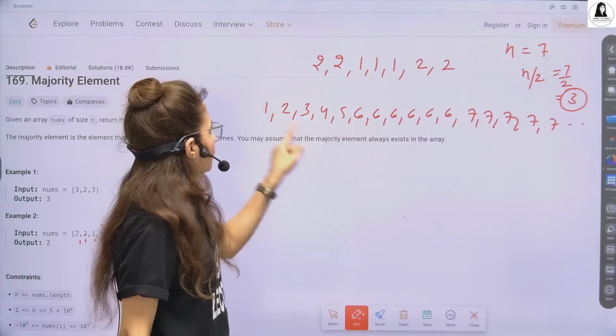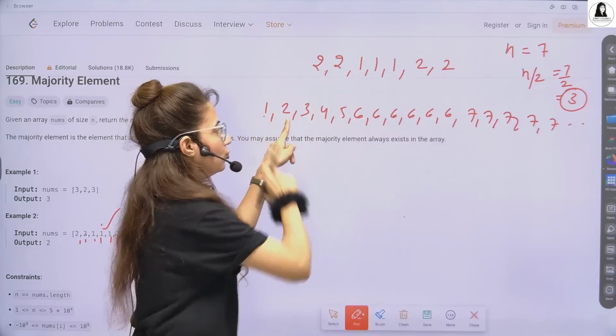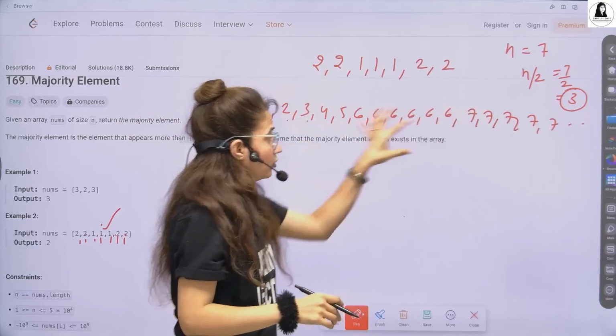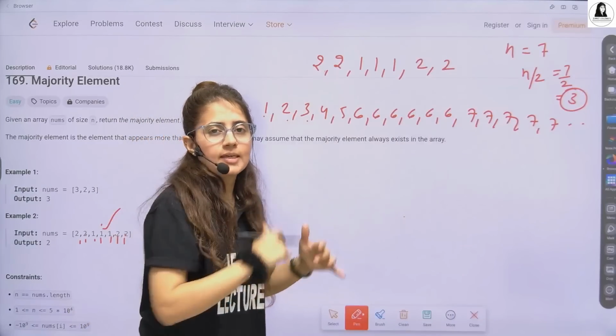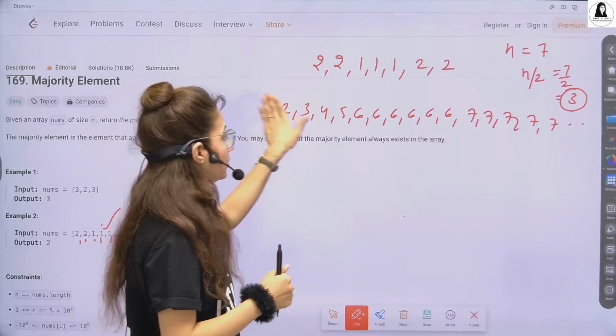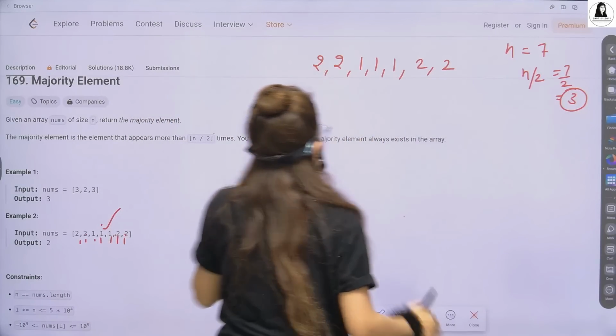So for each element, you have to count. For 1, count how many times 1 is there. For 2 also, for 3 also. And after counting, check if it is greater than the length of the array divided by 2 or not. If yes, that is the majority element. Yes, but that's a lengthy process, na? How to write this thing?